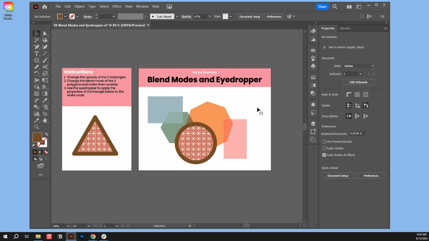So once you have all of that done, then you can go ahead and save this and turn this in, and you've learned about blend modes, transparency or opacity in this case, and the eyedropper tool.